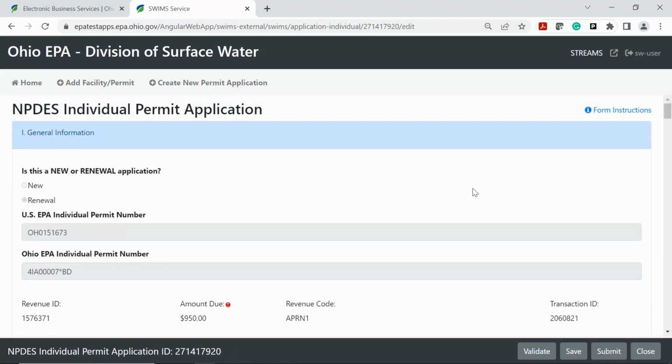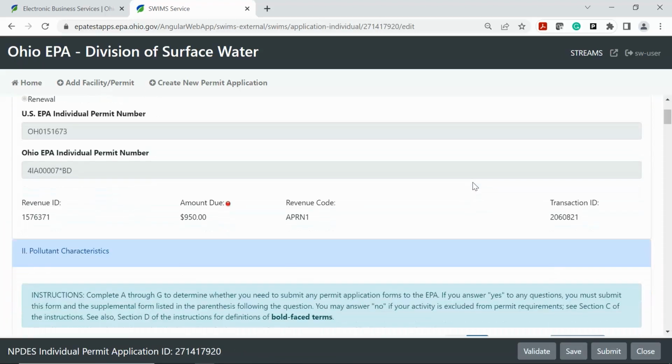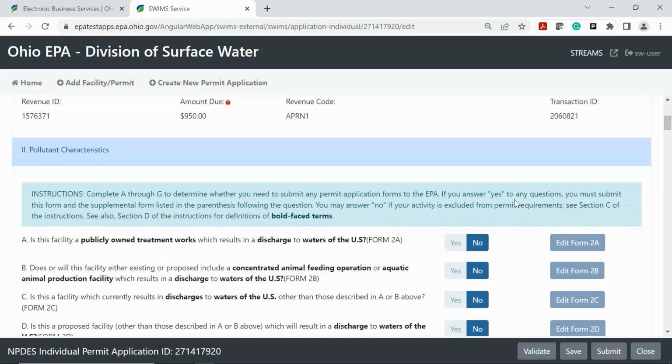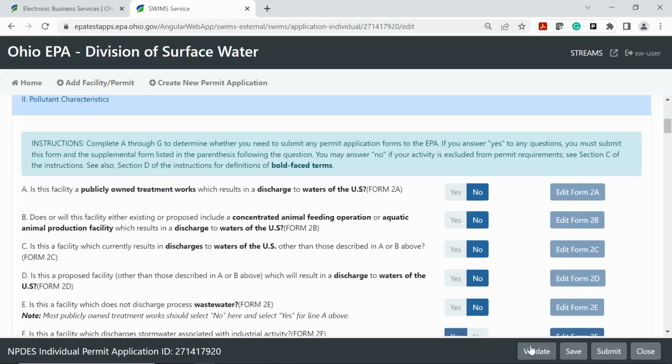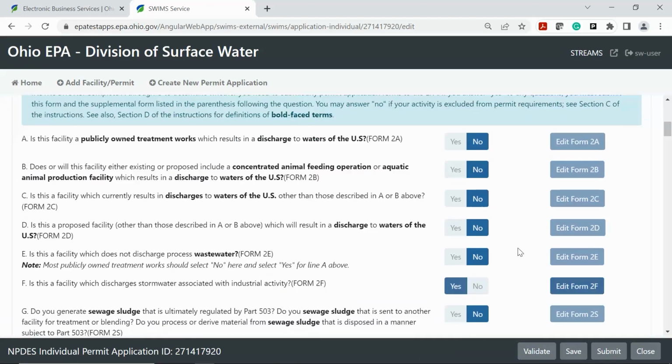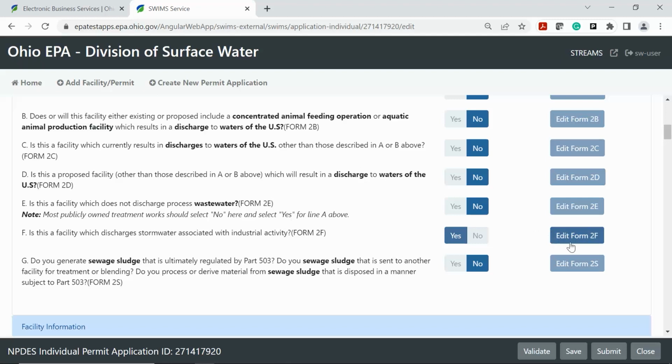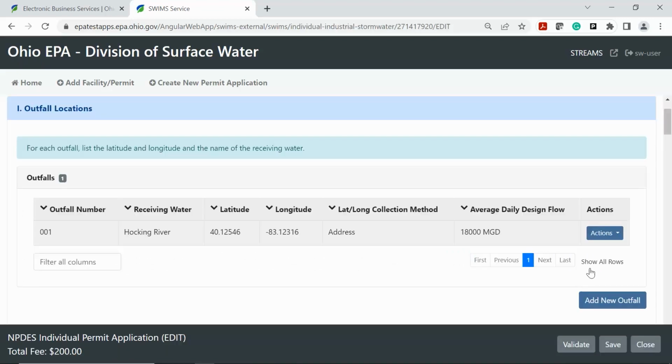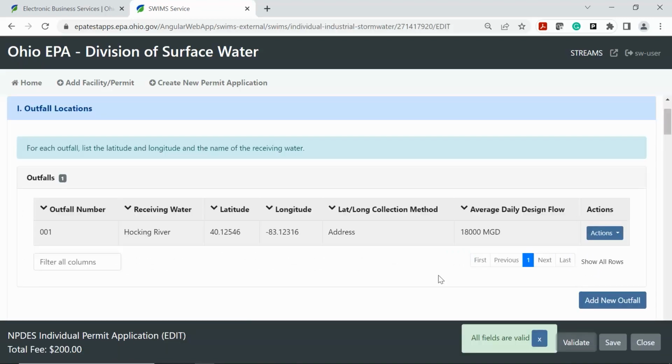Once it loads up, it'll pull most of the information from your previous active permit over. If you're not sure what might still be required, you can always hit the Validate button down to the right here. It's going to check the document for any errors. In this case, it says all fields are valid, but if it came up as red, for example, if it came up and said that Form 2F needs to be corrected, you would go ahead and click Form 2F. Then you can click Validate again. In this case, it says all fields are valid.